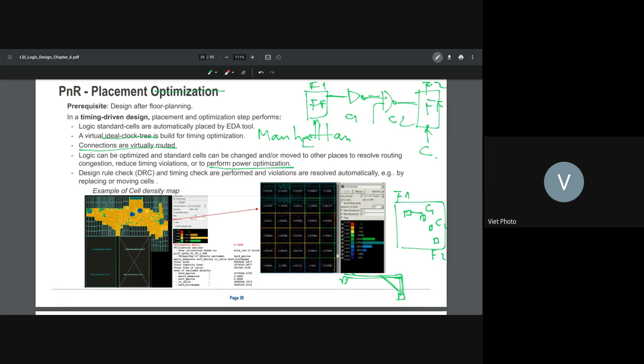Initially it will be 1x. Then we see that this flop drives quite a long route, so we need to upsize the driver so that it can drive a longer route. So it may become a 2, but it's still too long, so it's a 3, and so on. That means the logic can be optimized and standard cells can be changed.